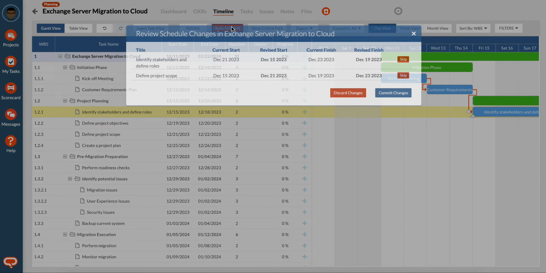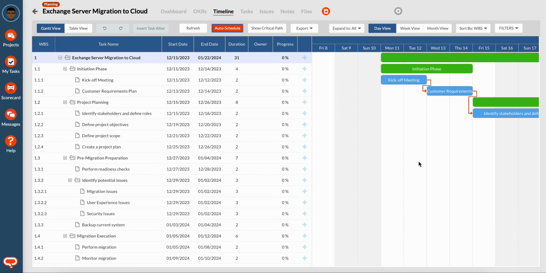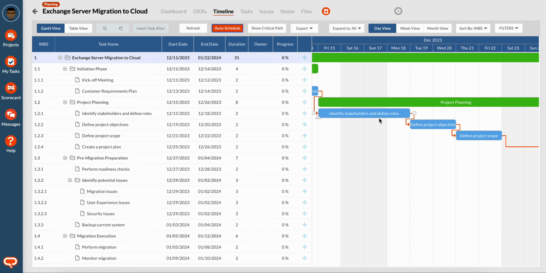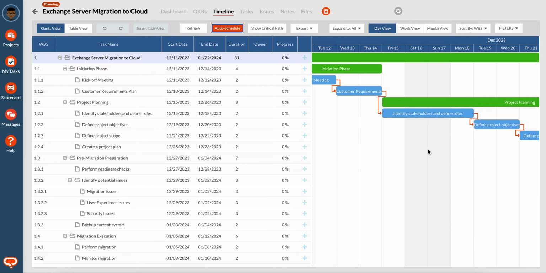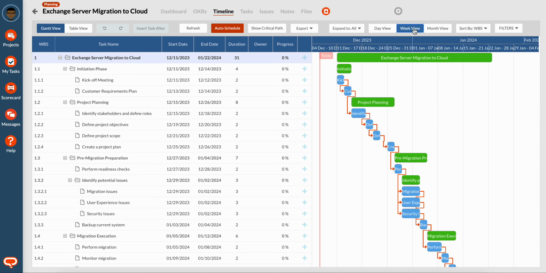If I click auto schedule, I will now see that everything is in the right order. And our plan is back to being properly sequenced. We have our waterfall after we reordered the tasks. Let's also look at a situation where the parent of a task needs to change, meaning we're moving a task from one group to another group.